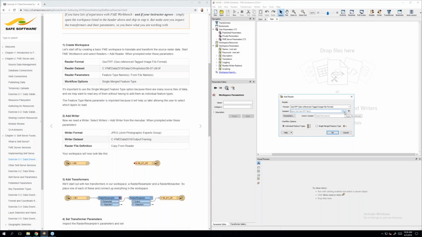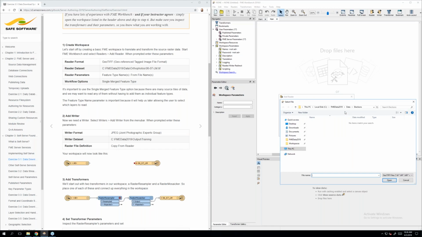And for now, we're going to select a single image to design this workspace. So next to the dataset, we can select the ellipses to open a file browser. And then we want to return to the FME Data 2019 folder. That's under the quick access bar of the menu in the file directory. So that's FME Data 2019, and from there, we'll select Data.